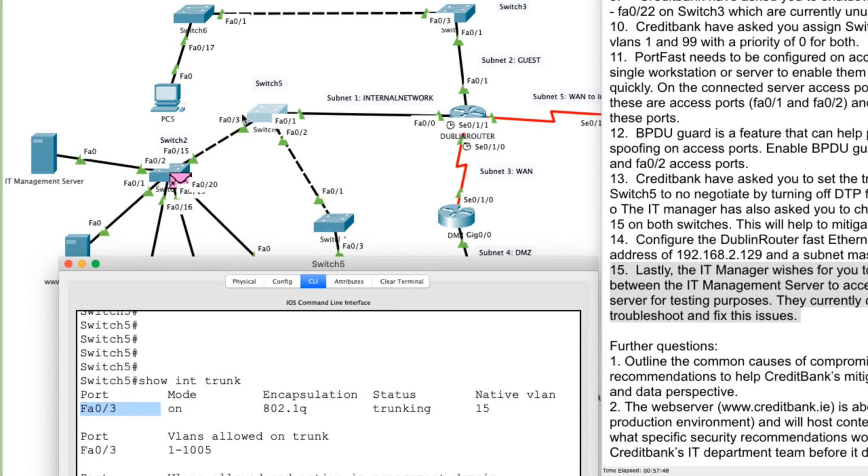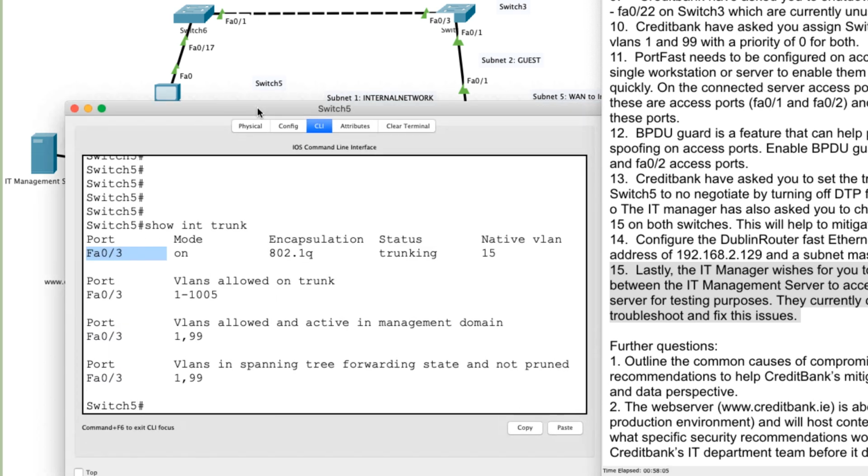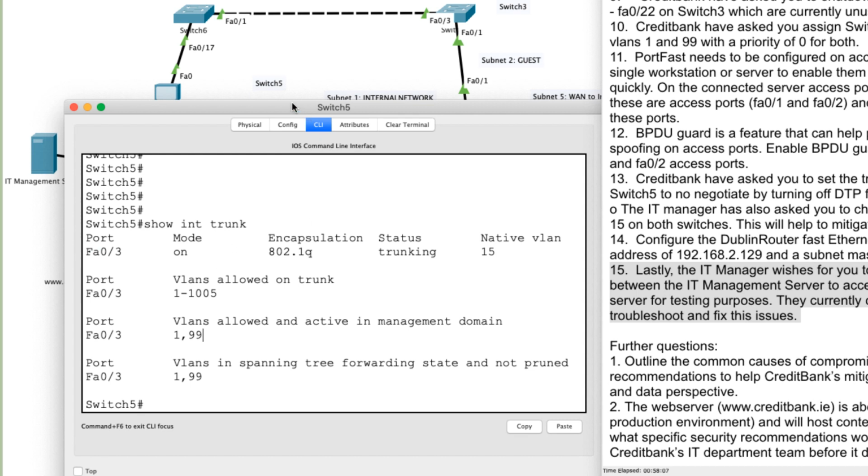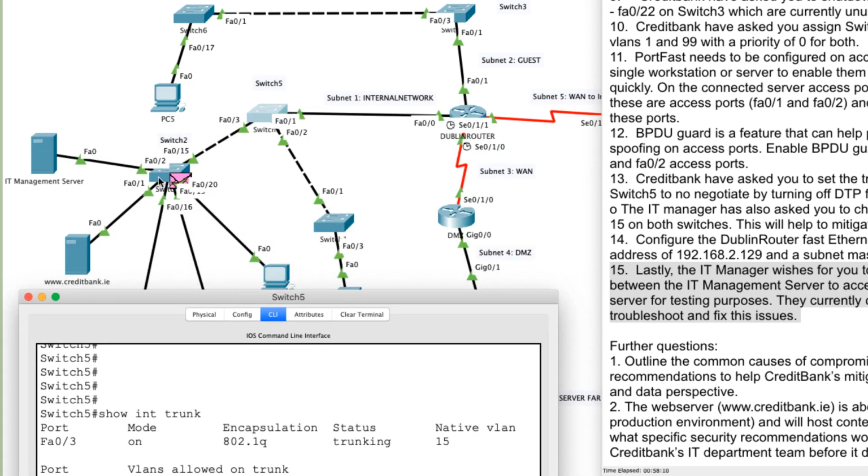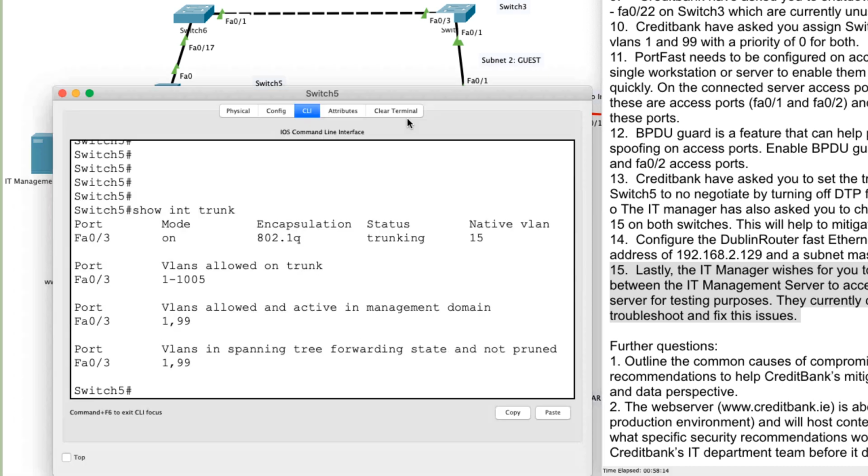This port here. Now, if this is the only port that's trunking, it means that any VLANs coming from other than the native VLAN will not be allowed, because the native VLAN of 15 is the only traffic that's not tagged. Okay, so what I need to do is make sure that VLAN, in this case, so again, this is VLAN 99, I need to allow VLAN 99 to pass across here.